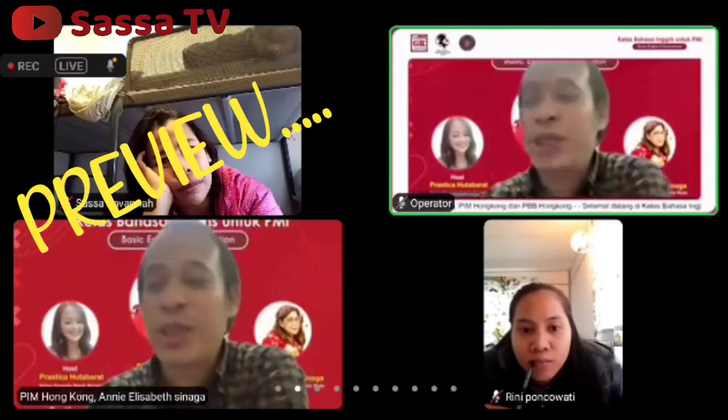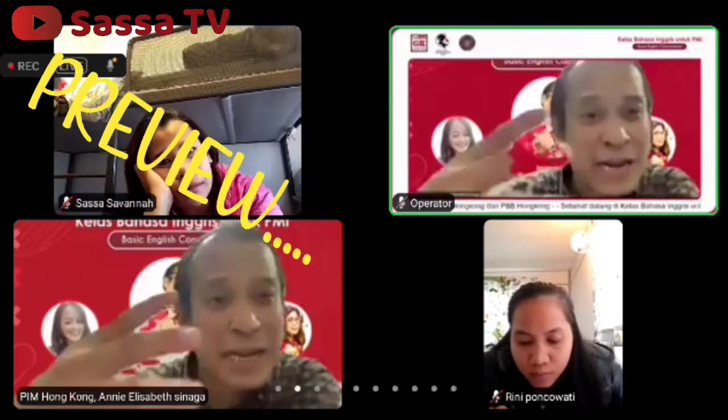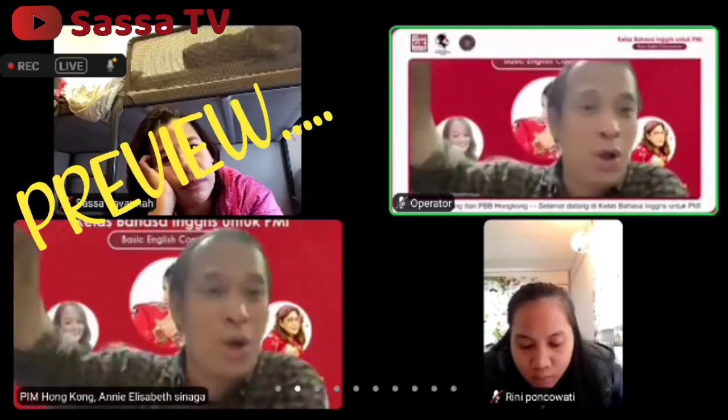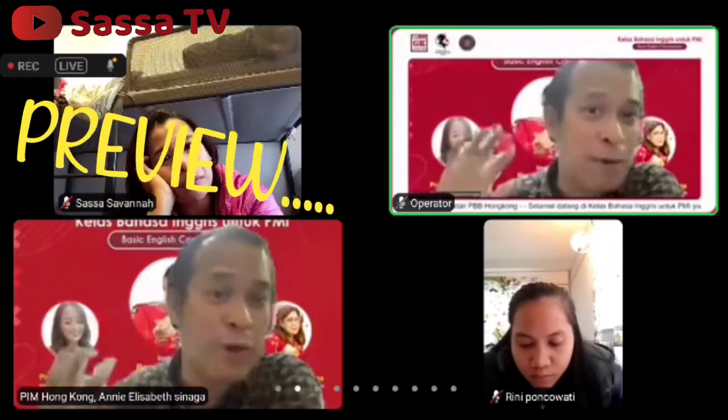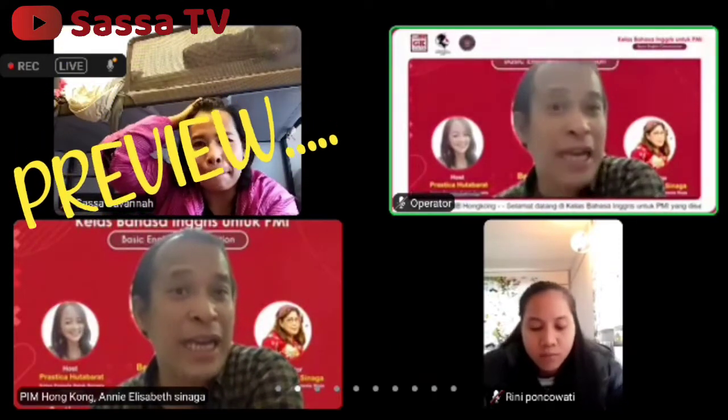My sisters, and my parents. Nah, kemudian memperkenalkan appearance mereka, performance mereka. Well, my father is very tall. He's almost 1.9. He's one of the best basketball player in Surabaya.